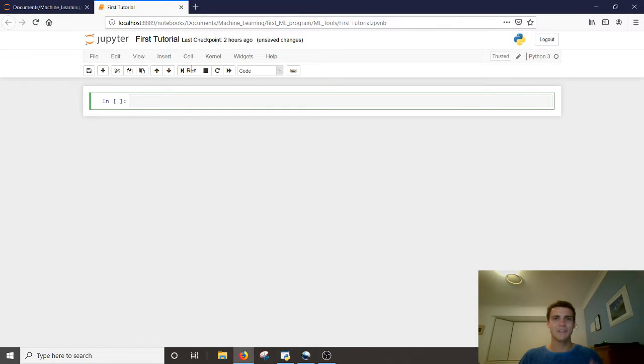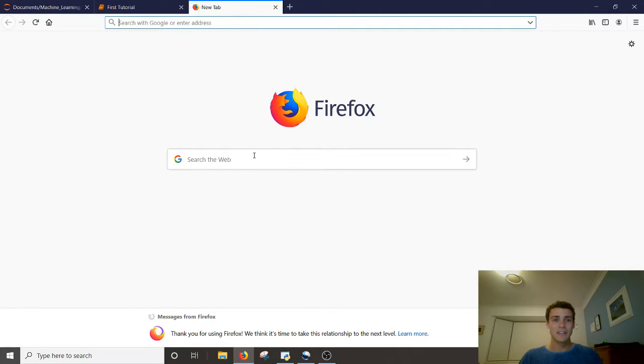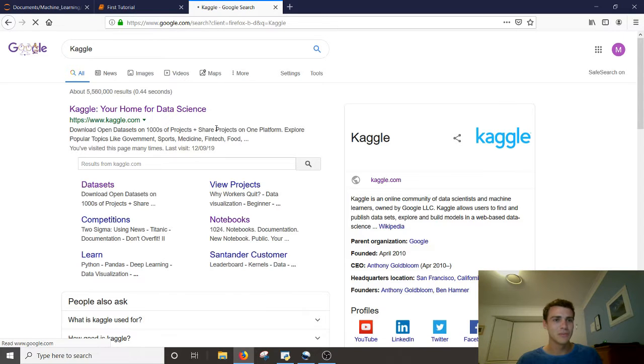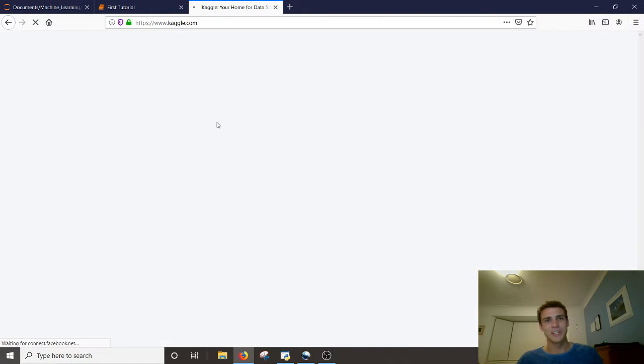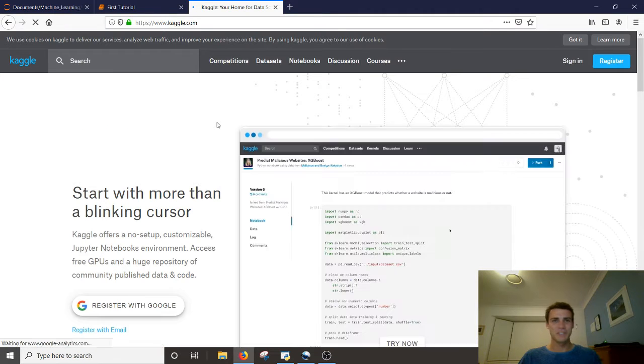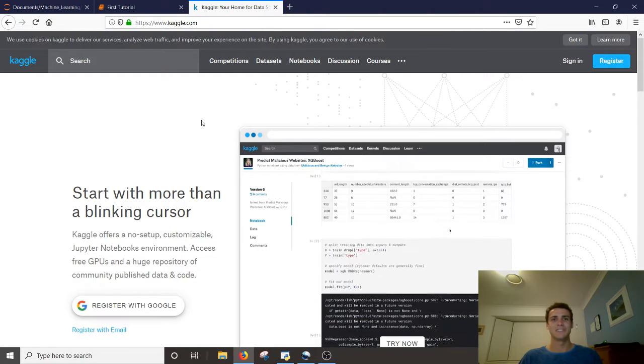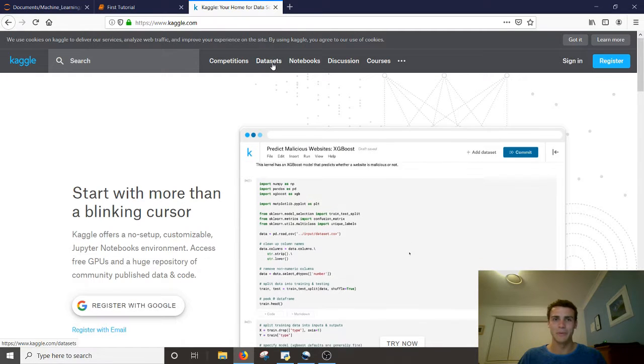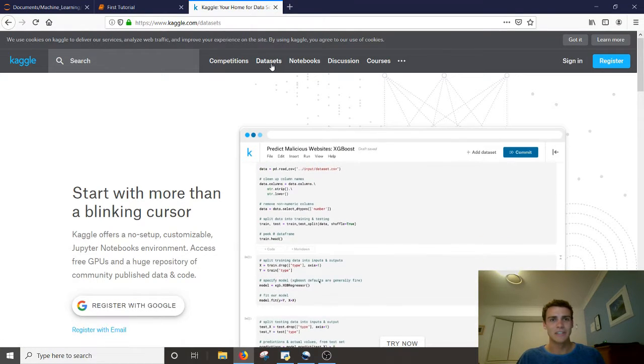So don't quit, don't exit out of Jupyter Notebooks yet, or Anaconda. Just stay on your first tutorial notebook, and then in another window, let's go to Kaggle and get some data. So we want to get a data set from Kaggle. Kaggle is really cool. It's like a machine learning competitions and educational sort of resource. It's also got data sets, and that's what we want. So let's click on data sets.